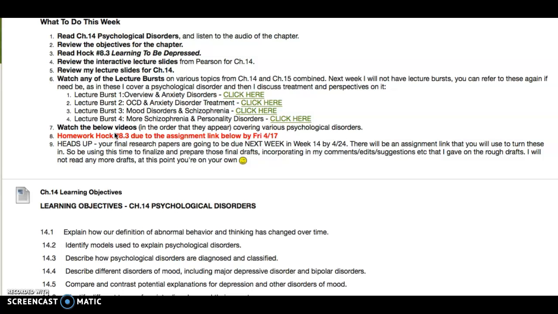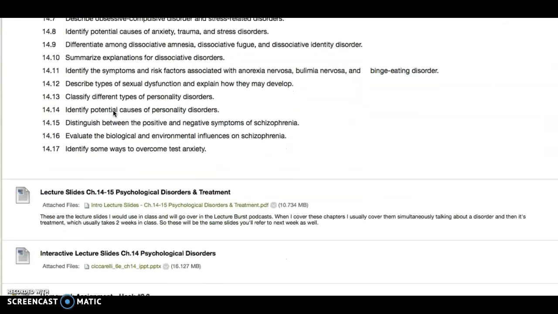Then you're going to want to read Hawk number 8.3, Learning to be Depressed. This is about learned helplessness, and it's the work of Seligman. Then you can go ahead and review both the interactive lecture slides as well as my lecture slides.